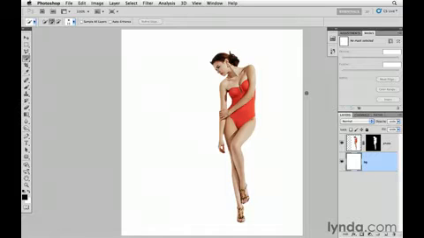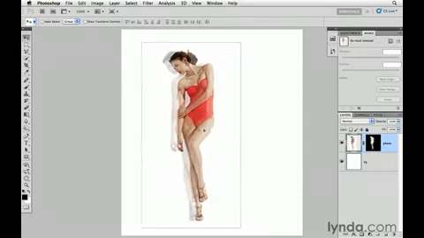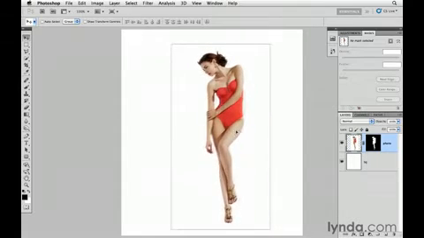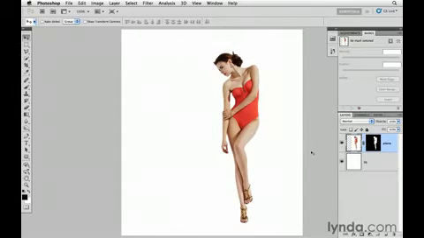And all right, now we have this new expanded canvas. And we also have the model by herself, so if we click in this layer, we can then use the Move tool and we can reposition her without affecting the way that the background looks. All right, well, this first stage is now complete. We're ready to build a little bit more of the context, and we'll do that in the next movie.